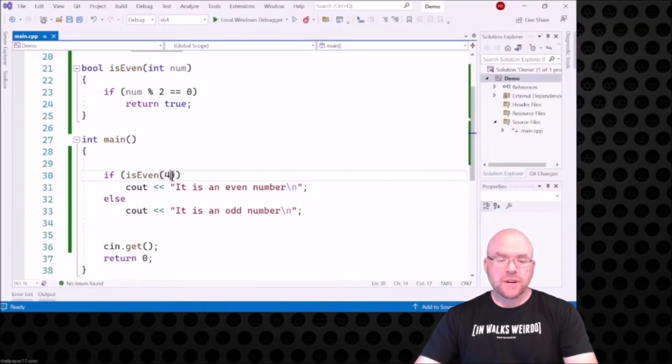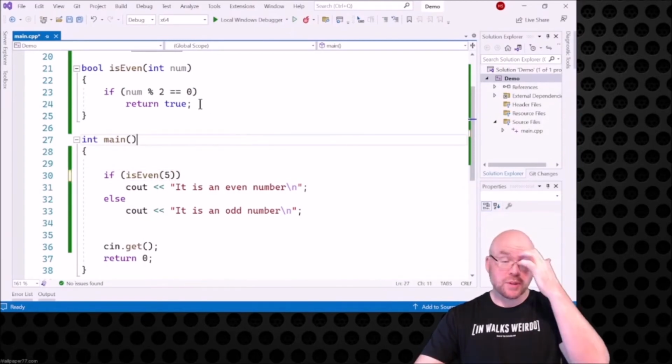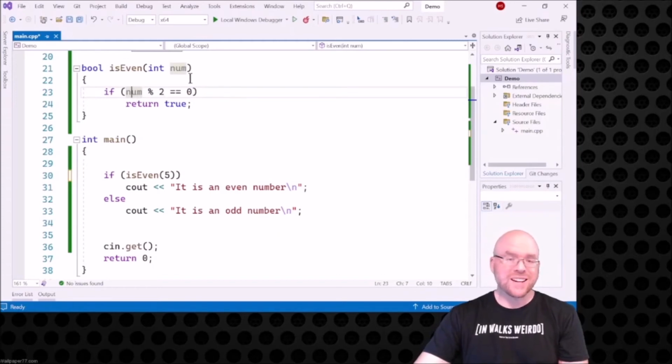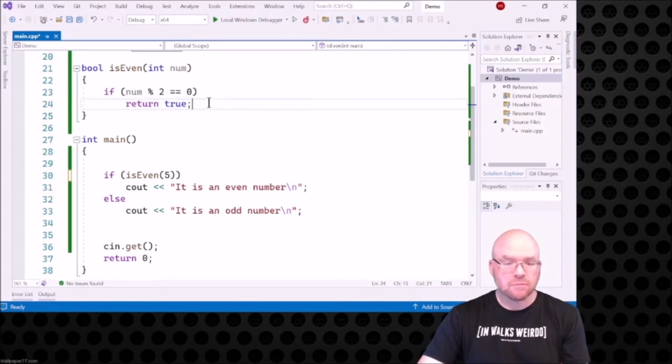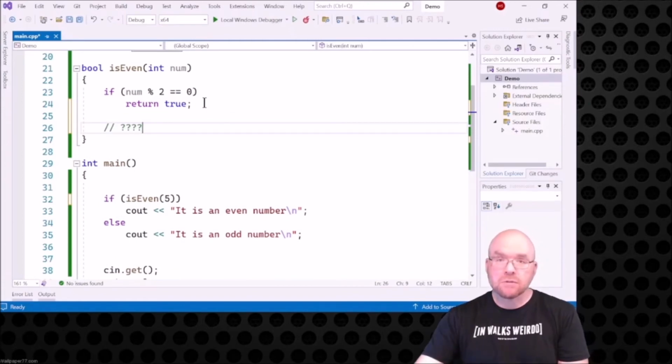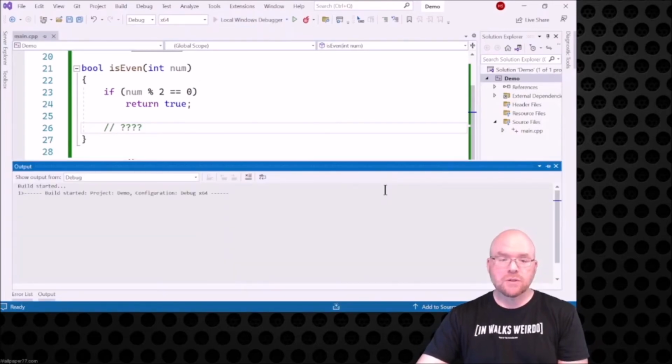But now what happens if I pass it 5, right? 5 is not an even number. Now let's just think about this. What does this code mean then? If num modulus 2 equals 0, well, if we pass 5, 5 divided by 2 is 2 with the remainder of 1, therefore it's not even. So this return statement right here is going to get totally and utterly skipped. So what are we returning then? I don't know. Let's run it and see what happens.